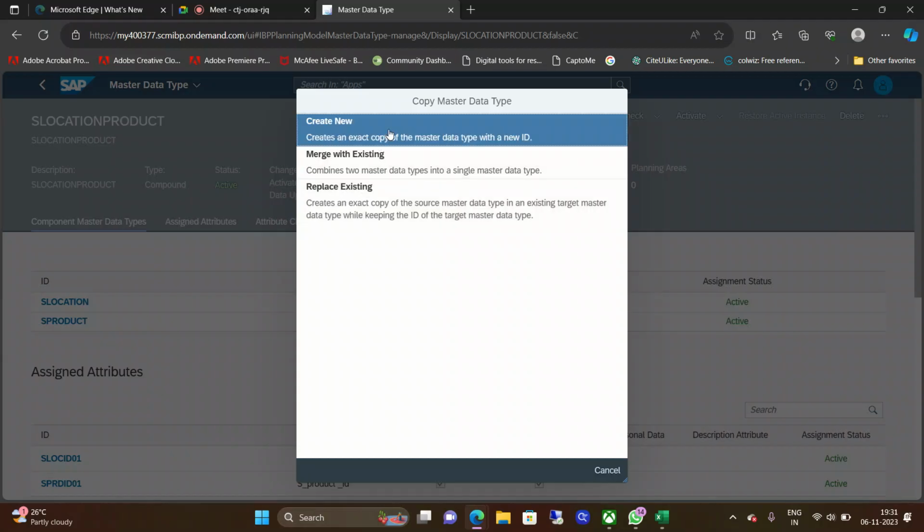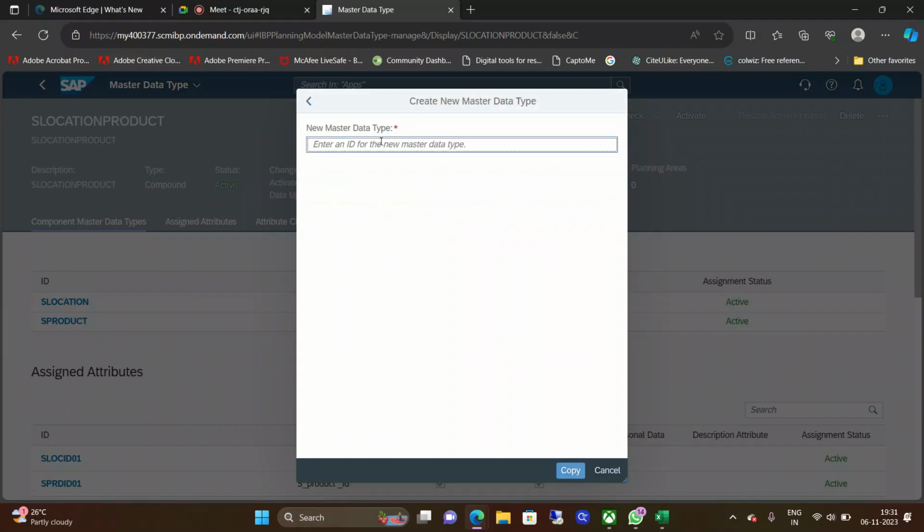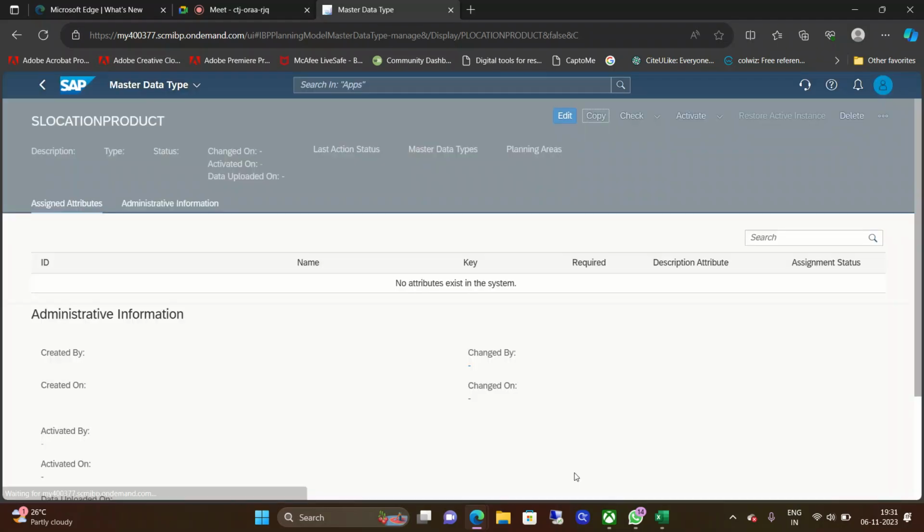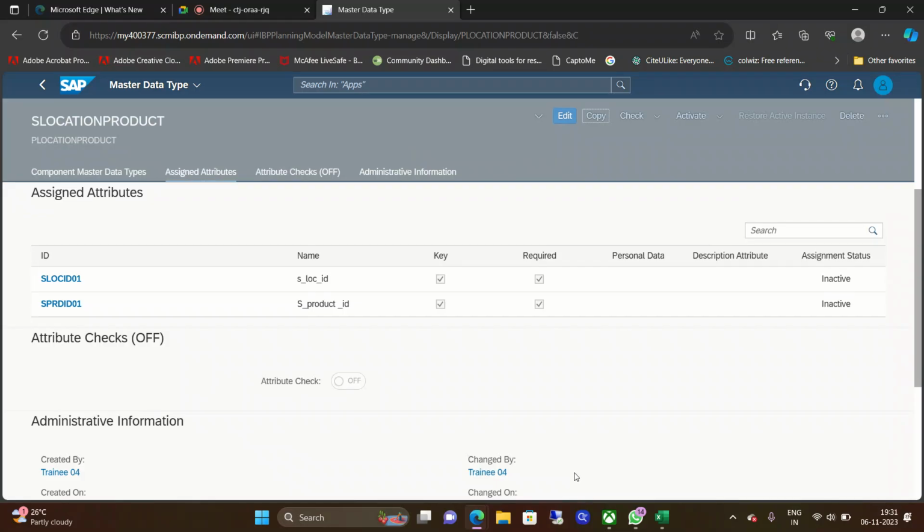Okay, so we can create a new one. Yes. So any ID we can keep, I can keep it here. It's location product, no? P location product. Like this. Anything you can keep, it's your wish. Then you can copy. Now it's showing the processing. Okay, it shows that it's already completed.